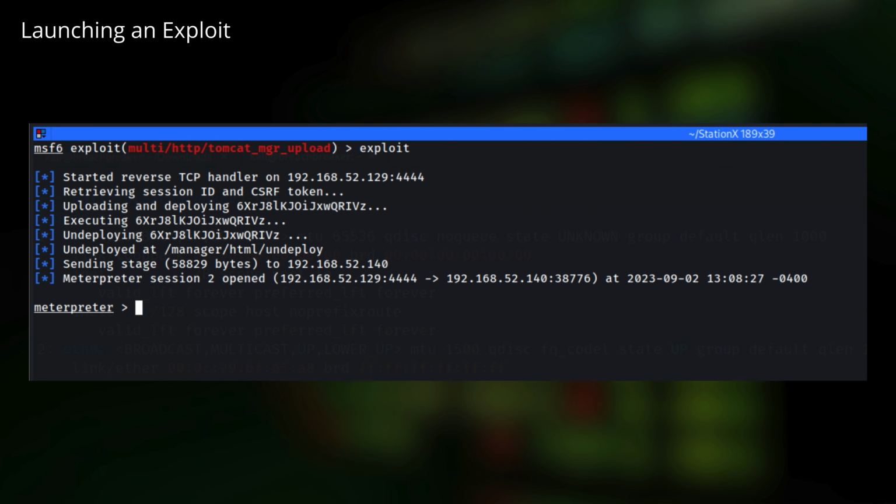Remember, the chosen payload must align with your goals for the exploit. Whether you're looking to open a simple shell or perform more complex tasks via Meterpreter, your choice of payload is crucial for successful exploitation. We've set all our options, selected our target, and chosen our payload. The final step is to execute the exploit and obtain a reverse Meterpreter shell on the target.